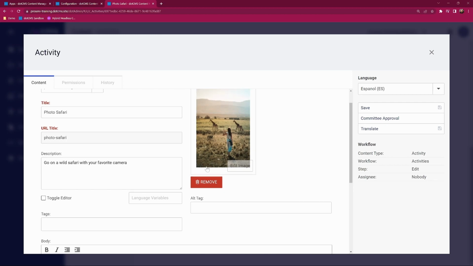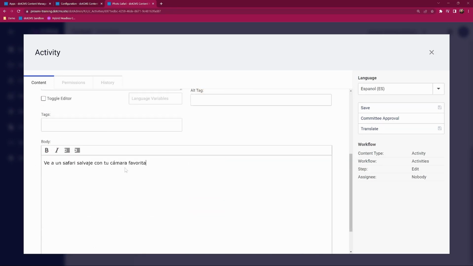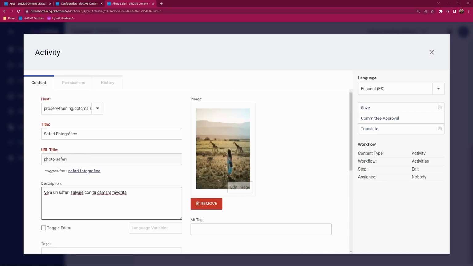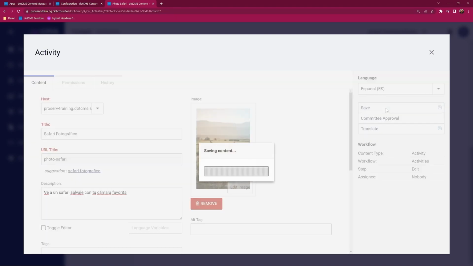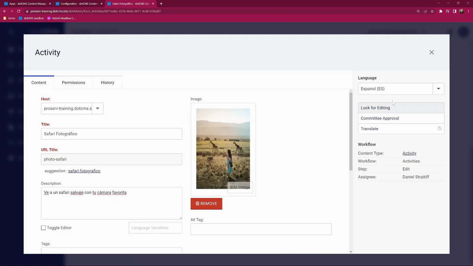So let's do this. I'll quickly translate these values so that they will reflect appropriately for the language. And now I have manually translated all this. What I can do is go ahead and save this. And if I'd like, I could go ahead and do the exact same thing for French. So let's do that as well.